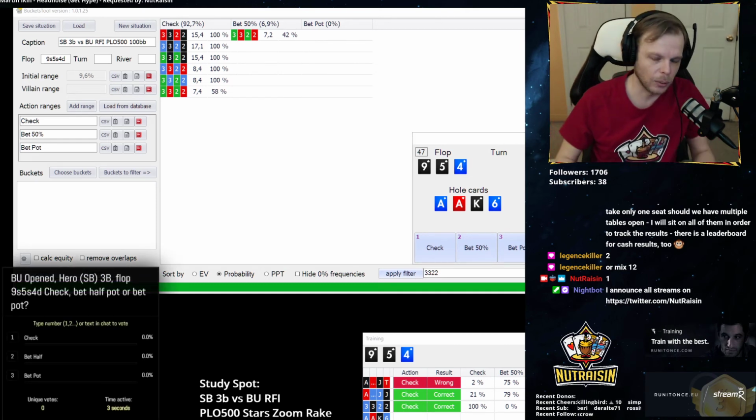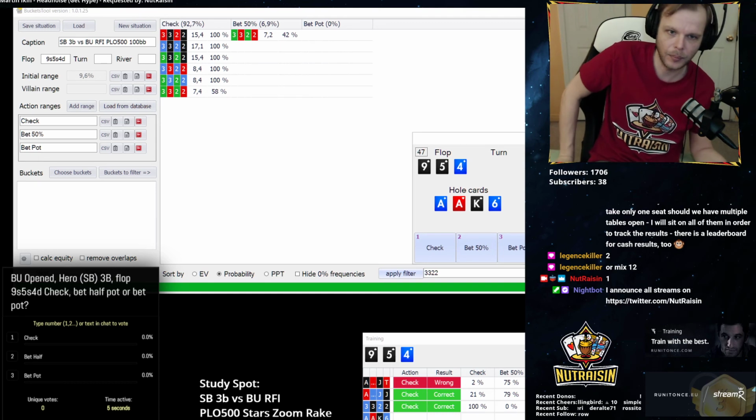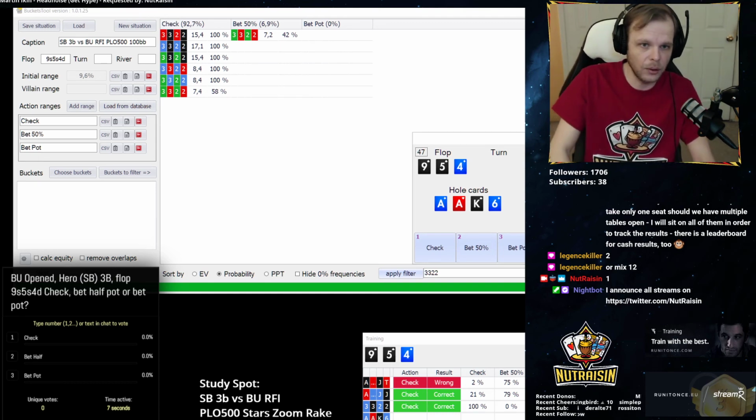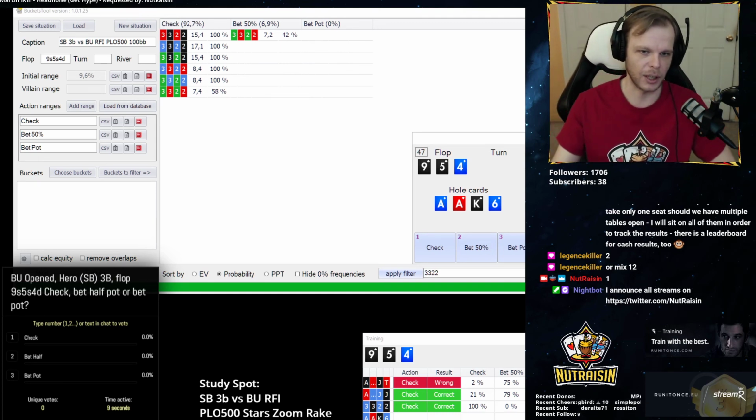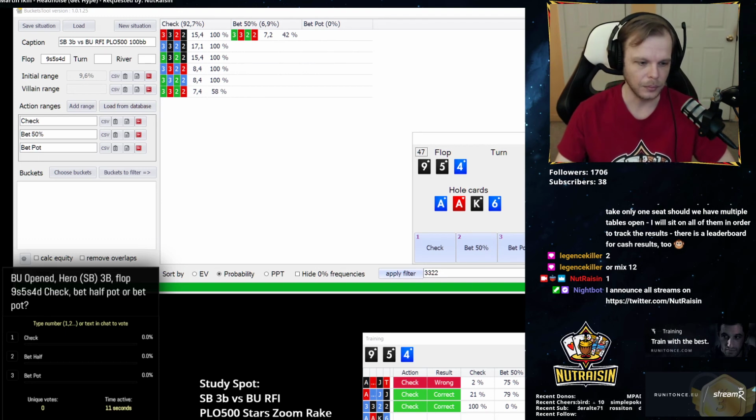Aces with the king and the six, so blocking straight draws again, having the king of spades, also interesting, and having the best backdoor flush draw. I'd say pot, get it in, but maybe I'm wrong.